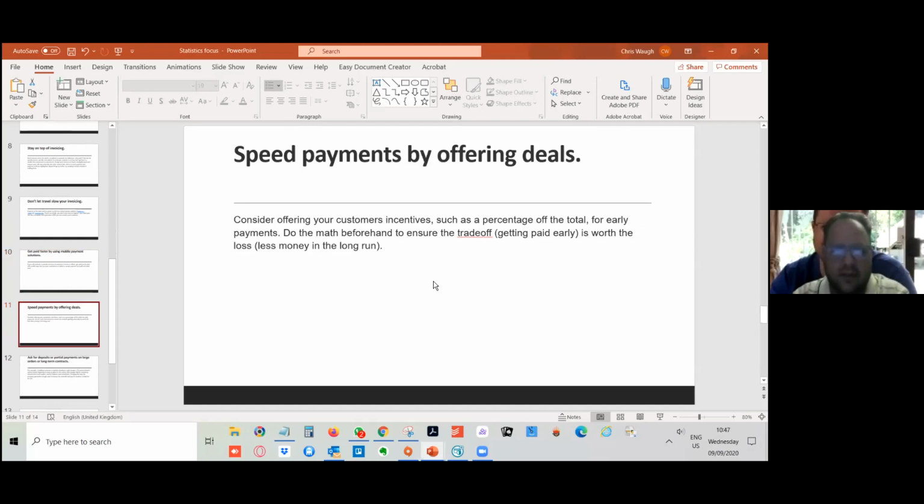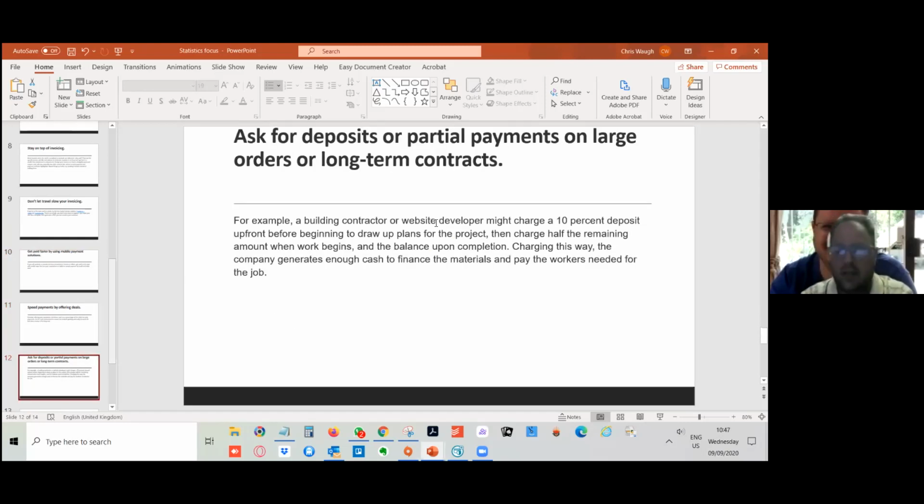Speed payments by offering deals. Especially in this economy right now, you have to consider offering your customers incentives, such as a discount off the total for early payments. You've got to make sure that when you do something like this, getting paid early is worth the loss. So make sure that your loss is minimal in comparison to the maximum return that you're going to get. Also, it does help that you might get further work by doing that. We say, I'll give you a discount, but then you can also do more work with me because I'm more affordable.